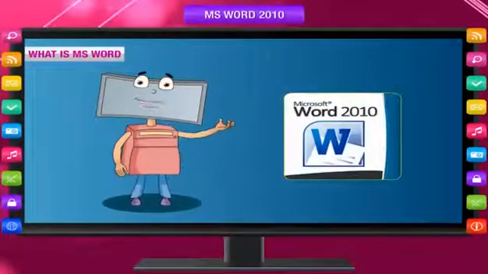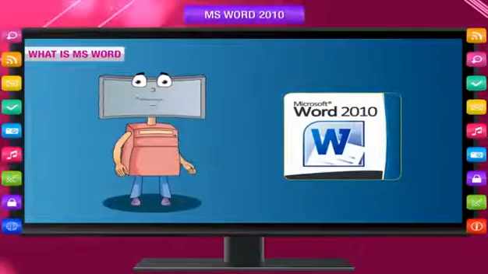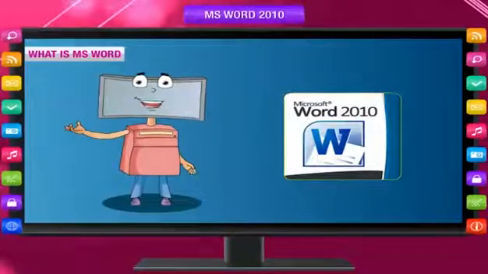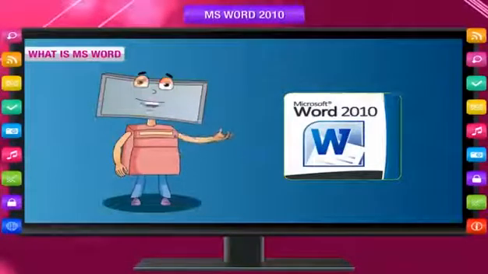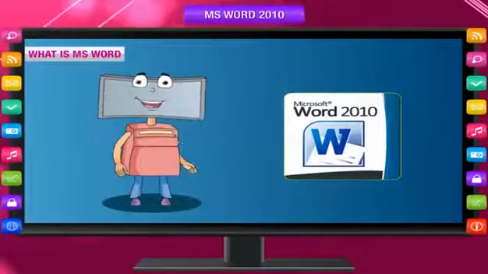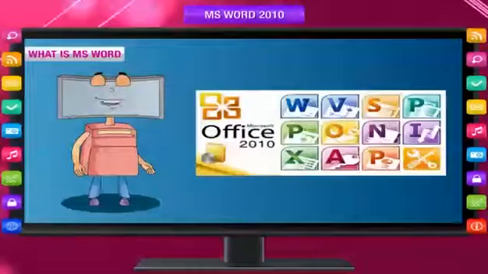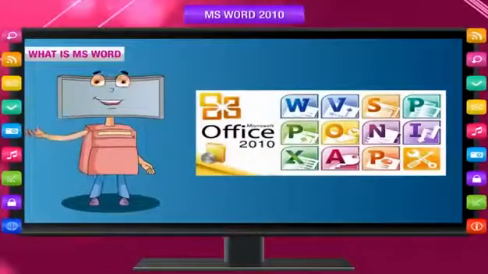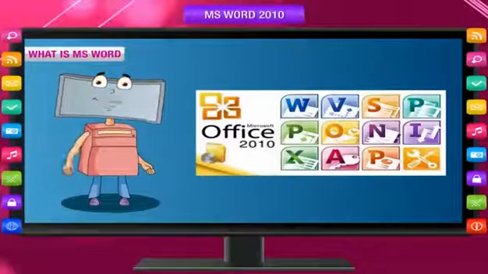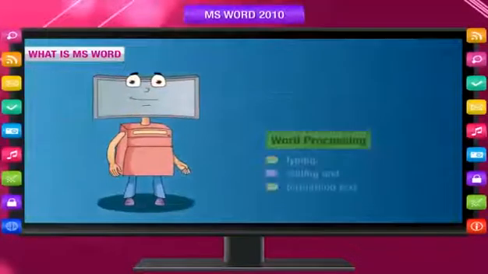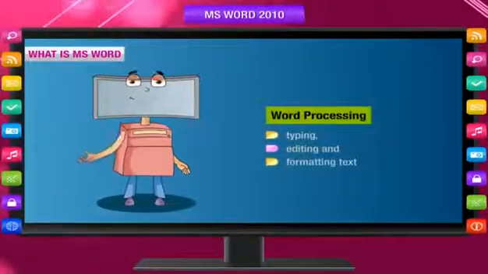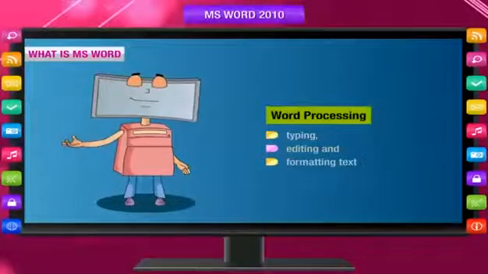MS Word is an application software used for word processing. A company called Microsoft has made the program MS Word. That is why it is called Microsoft Word or MS Word. Microsoft Word 2010 is a part of Microsoft Office 2010, which is a group of application software that are generally required in an office. Word processing means typing, editing, and formatting text.